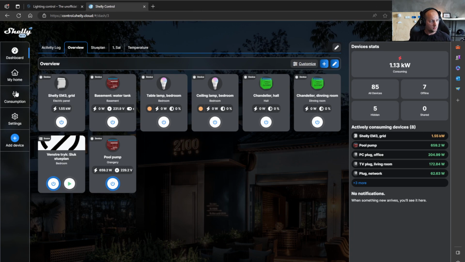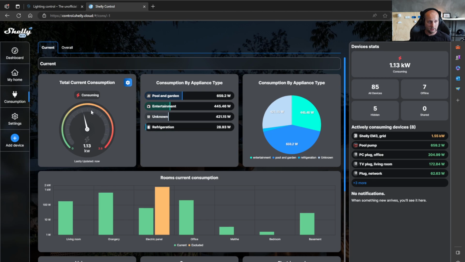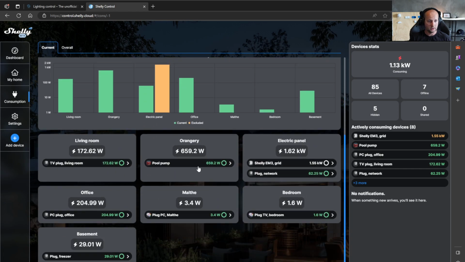If I go to my consumption panel right here, I have a consumption overview, so I can see information about my total consumption. It says consuming right now. If I had solar panels and was producing more energy than I was using, then it would say generating. I have different categories on my devices, so you can see the categorization of my consumption right here: pool and garden, entertainment, refrigeration, and so on. And you can see different kinds of views. This is my live overview right now for all of my devices.